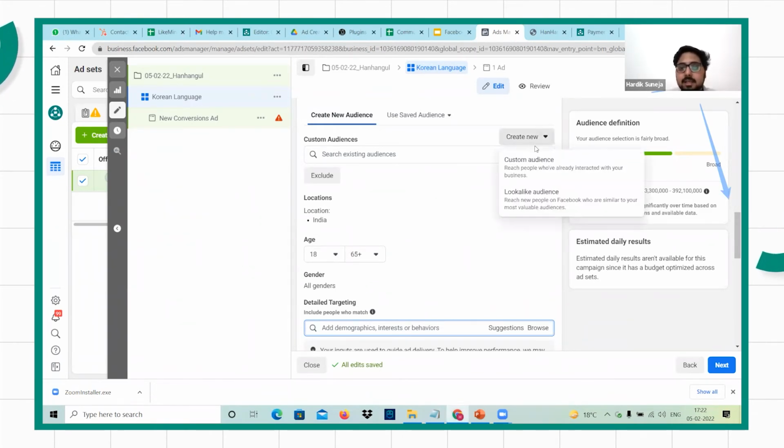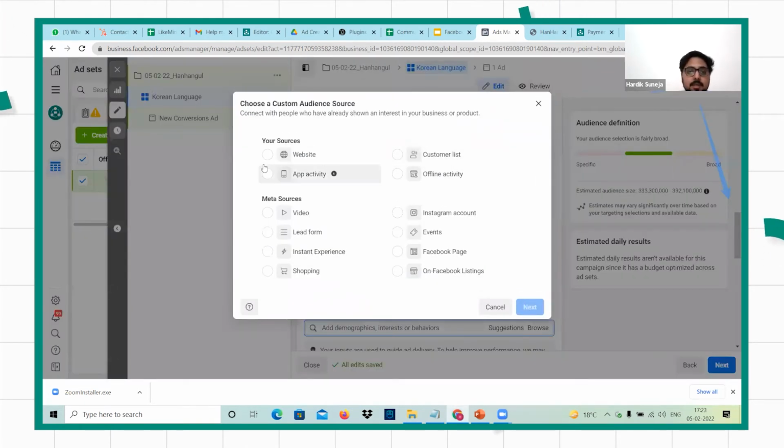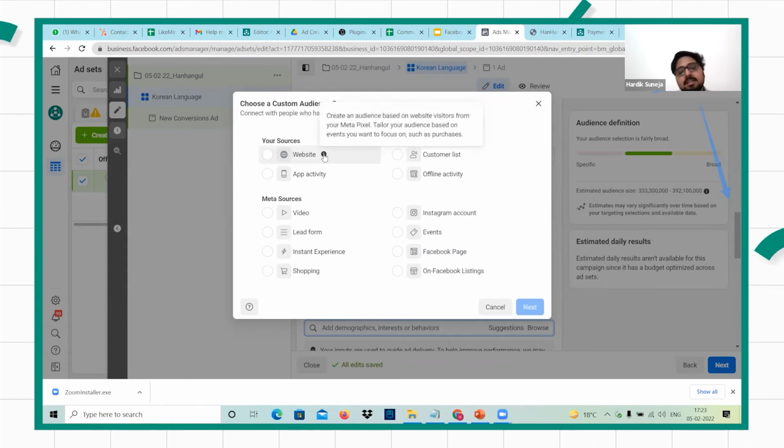You will click here on create new, and then click on custom audiences here. We have two categories here, custom audience and lookalike audience. So you'll select the custom audience option here, and you have different sources through which you can retarget all these people. Retargeting can be done on the website. All the people who have come to your website, you can start retargeting them. If you have good traffic over your website, and you want to get conversions from there, you can retarget all those people using this.